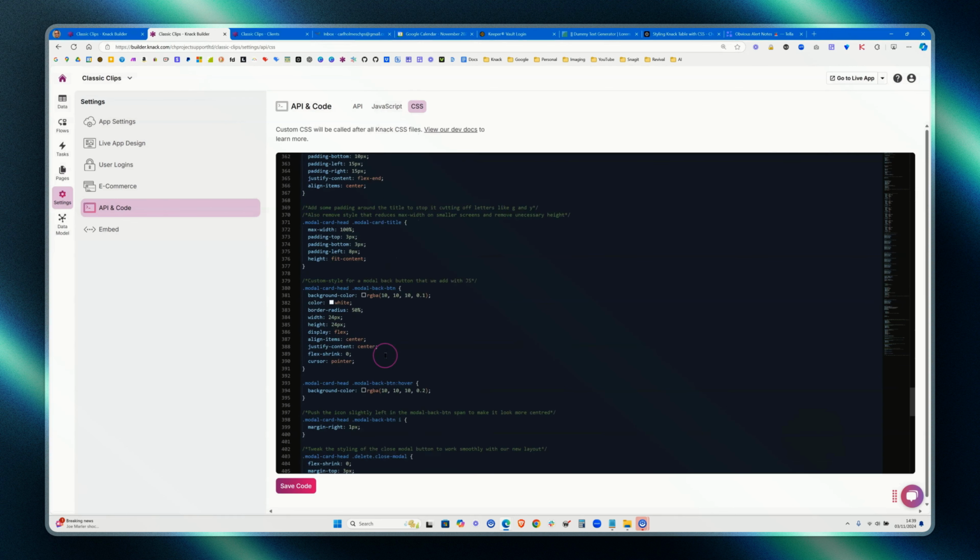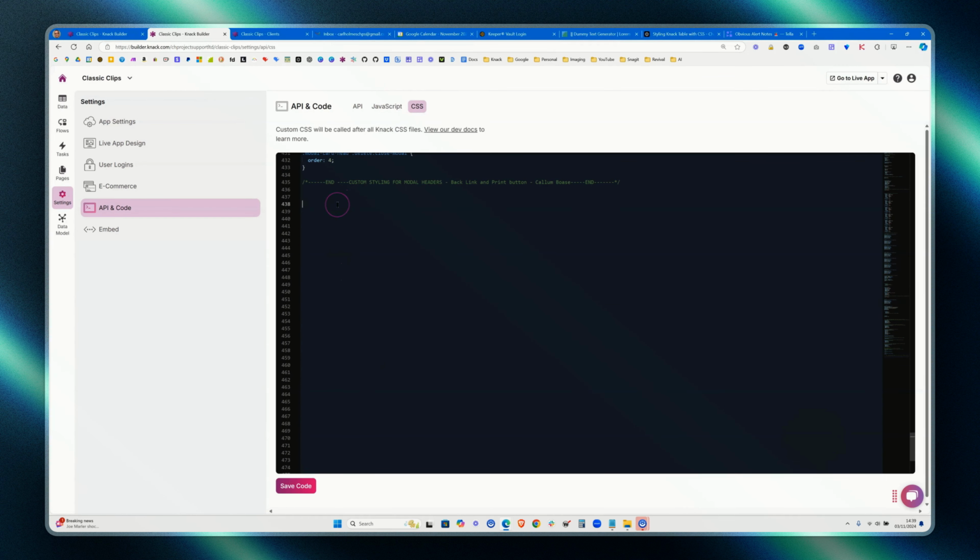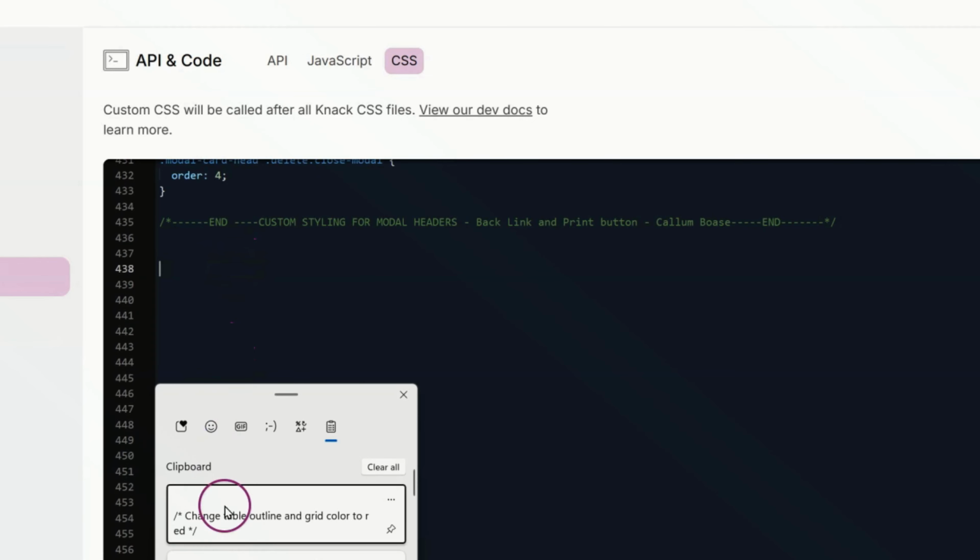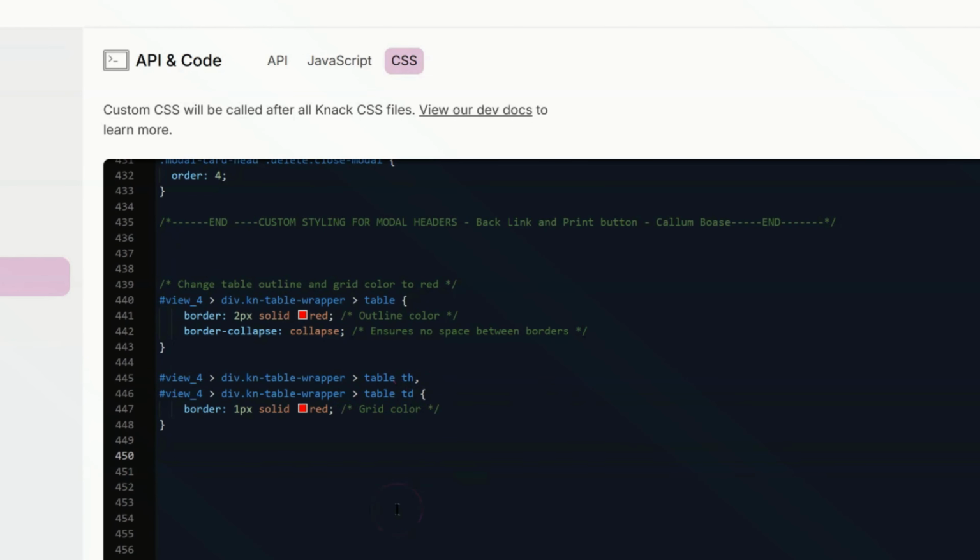and let's get down to the bottom here, and I'm going to put in the CSS. I'll link to this in the description. It'll take you to my website, and you'll be able to get this code.